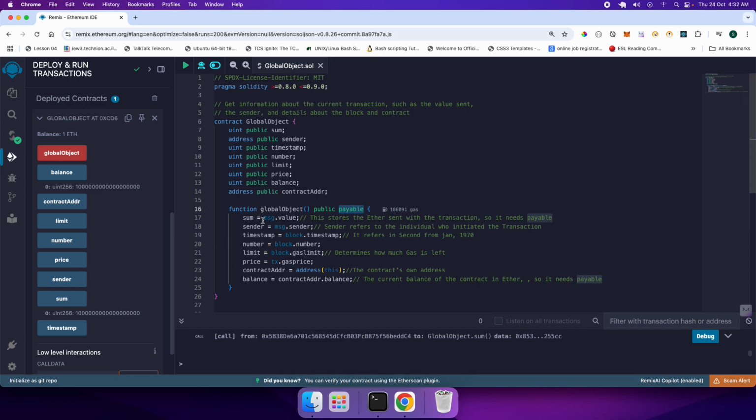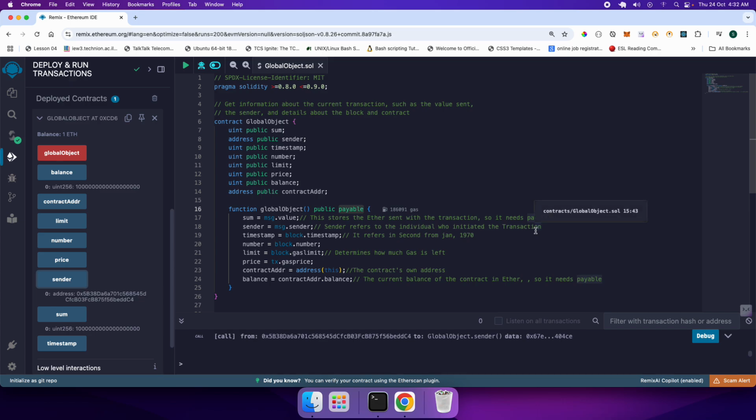Now once we have received the amount of ETH, let's go and check out the sender. So if I click on the sender, this is the address of the sender. Sender refers to the individual address who is going to generate this smart contract. So sender refers to the individual who initiated this transaction. So that's what the sender smart contract address is. That is what has been mentioned over here.